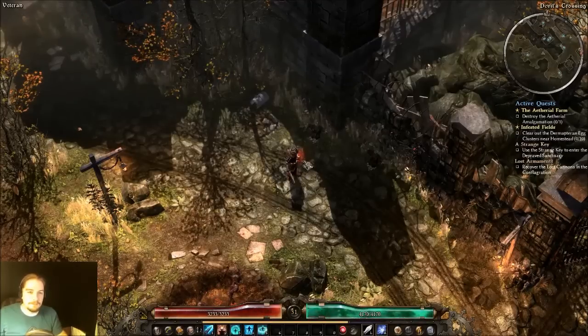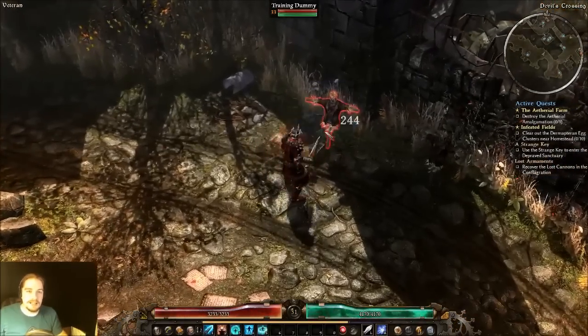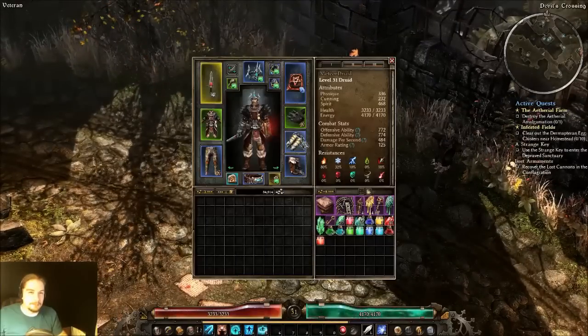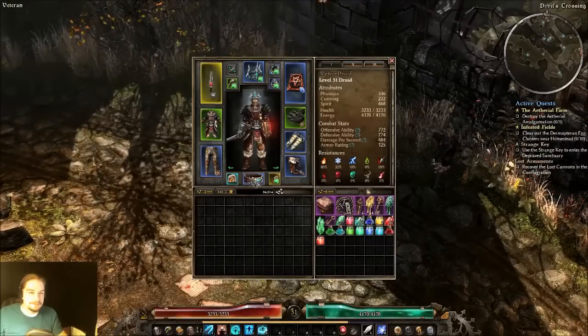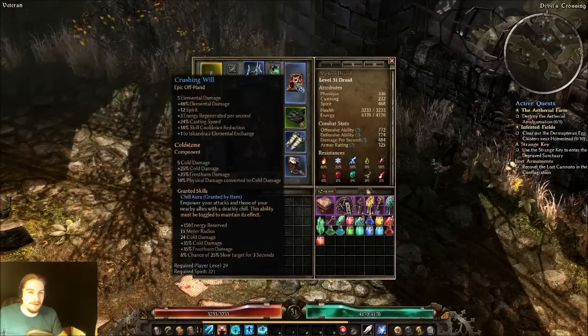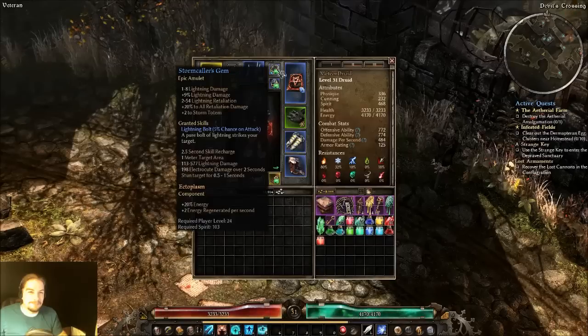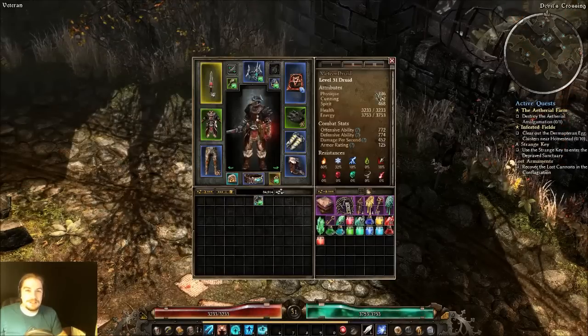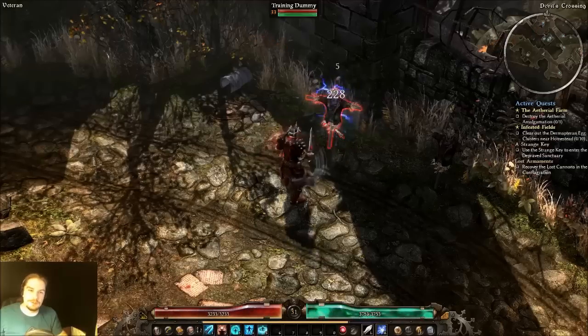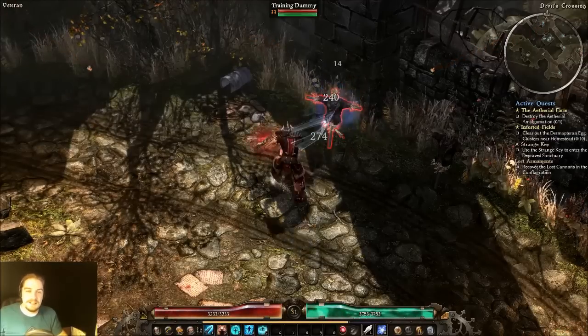So if we just start attacking the dummy here, you know, we've got, oh, where's that lightning bolt? Okay, so if we just start attacking the dummy, you'll see 295, 218, 224, 200. So you see lots of 200s.